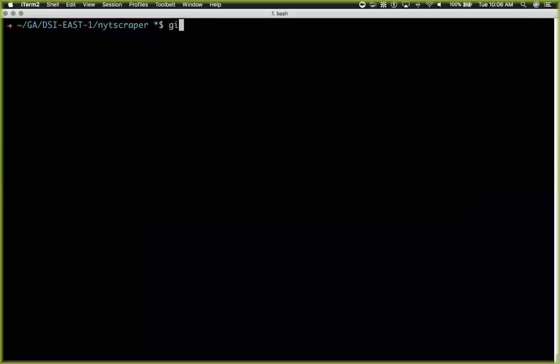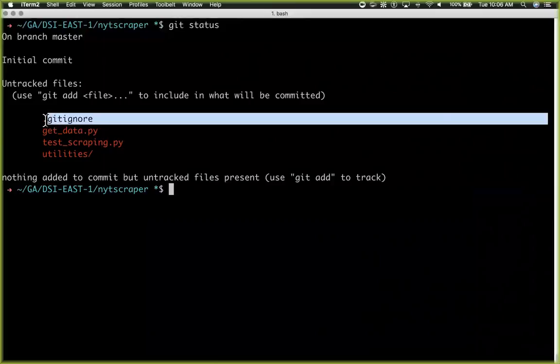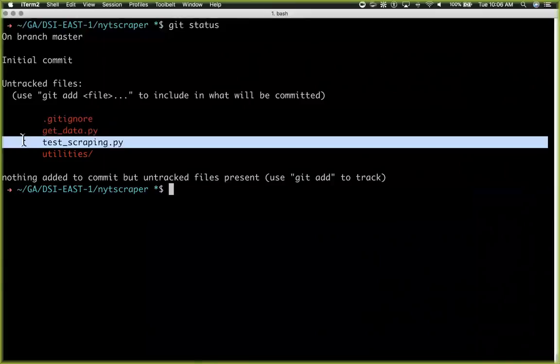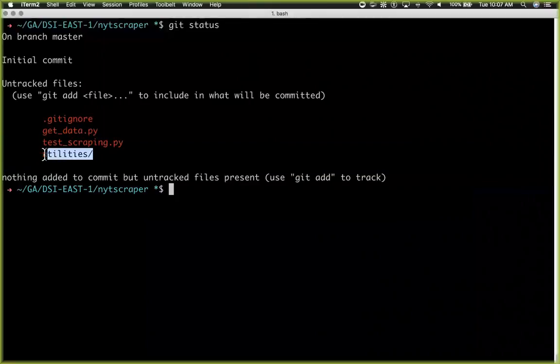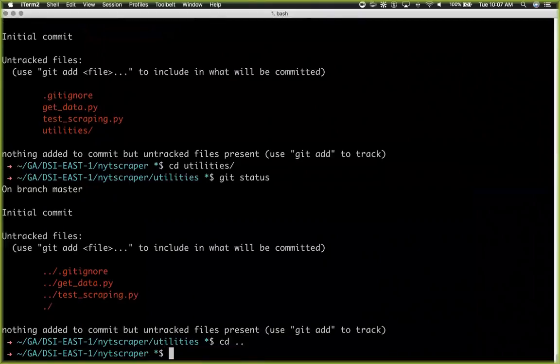So let's hop back over here. If I do git status now, I'm going to add .gitignore. I'm going to add getData.py. I'm going to add testscraping.py. I'm going to add utilities. If I changed into utilities and did a git status, it's going to look for everything here in this folder. So this is a big help, right? So we can actually go through.